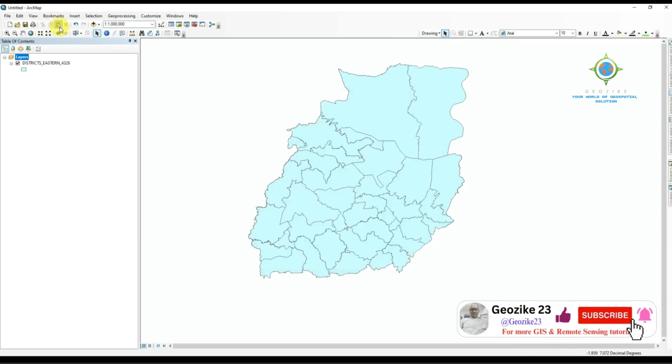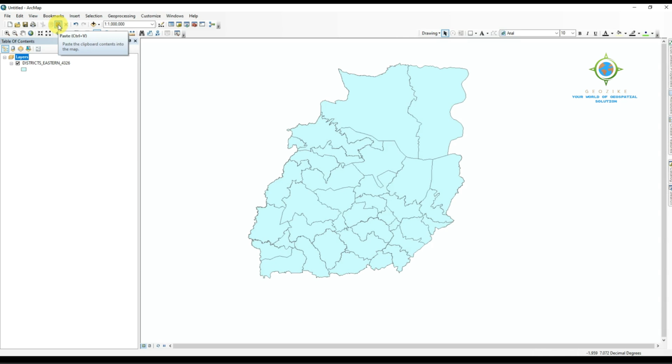Then the next icon here is the paste item. The paste item is used for pasting data. For example, let's say we want to paste or duplicate this data, we copy it, then we click on the paste button here. You see that it has been pasted here.